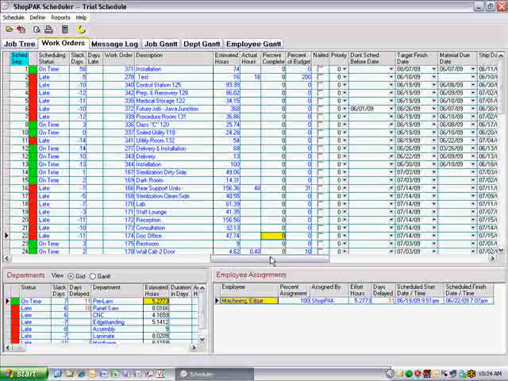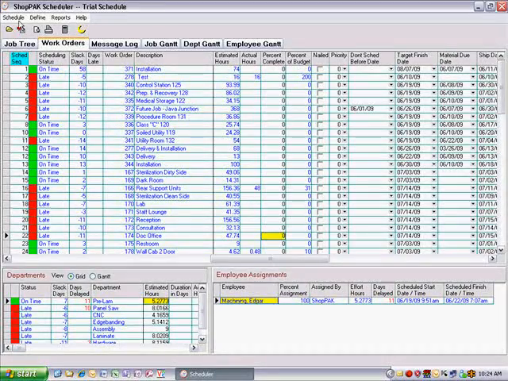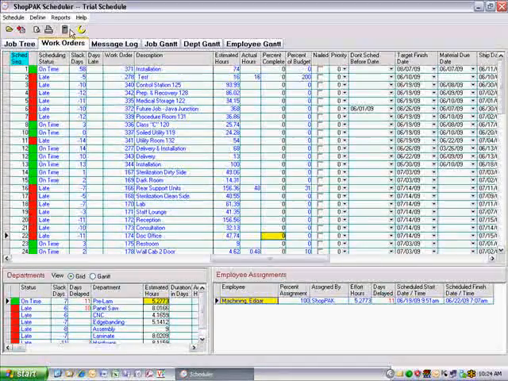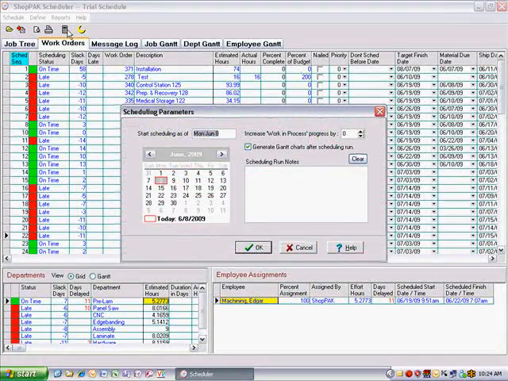To run the scheduler, go to the Scheduler menu and select Run Scheduler, or simply click the Run Scheduler speedbar button. Either action displays the scheduling parameters dialog box.